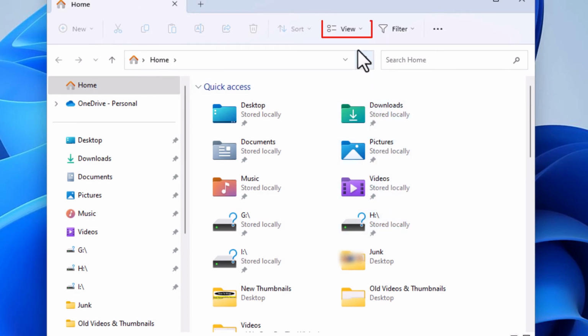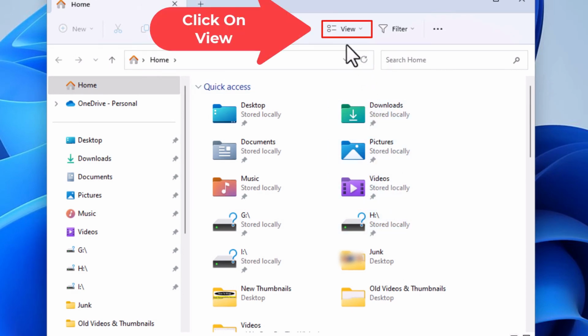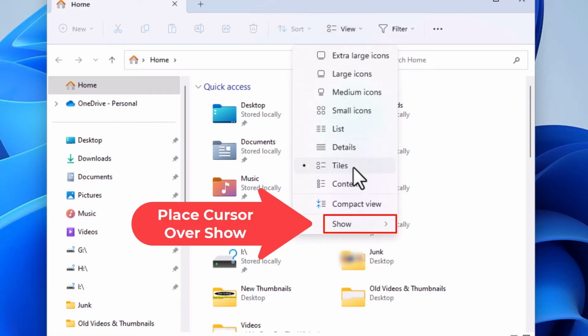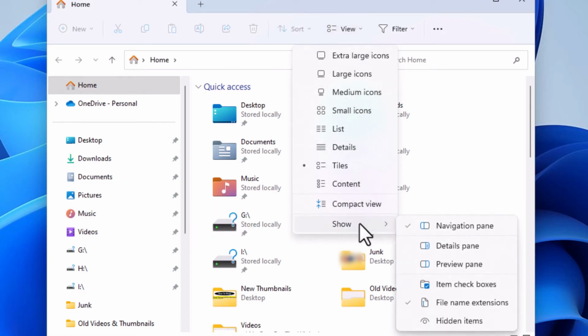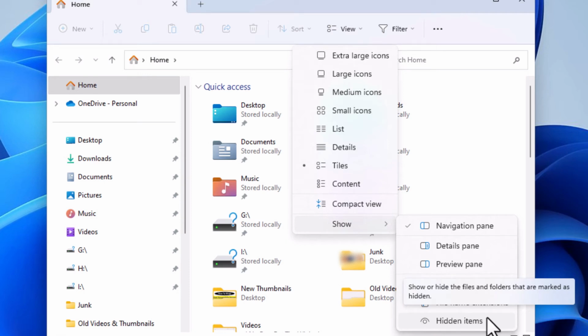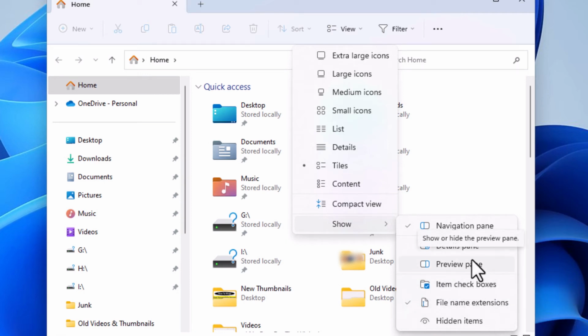At the top up here, you'll see a View tab. You want to click on View. Then you want to go down to the very bottom where it says Show. Place your mouse cursor over Show, and then go straight off to the right. And at the very bottom down here, as you can see, my computer is not showing the hidden items, because if it did, there would be a check mark next to it. Like you can see the one above it, File Names and Extensions, there is a check mark next to that.